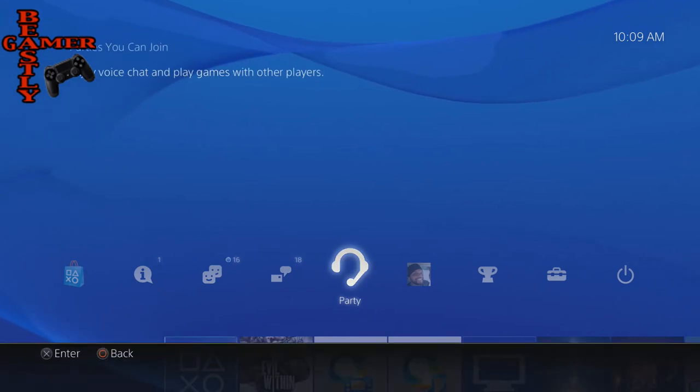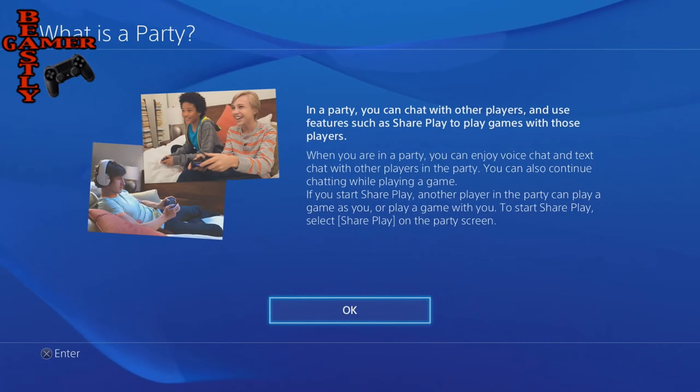Alright, so we're going to go into the party menu. Oh, okay, we got a new icon. In a party, you can chat with others and use features such as share play to play games with those players. When you're in a party, you can enjoy voice chat and text chat with other players in the party. You can also continue chatting while playing a game. If you start share play, another player in the party can play the game as you or play a game with you. To start share play, select share play on the party screen.